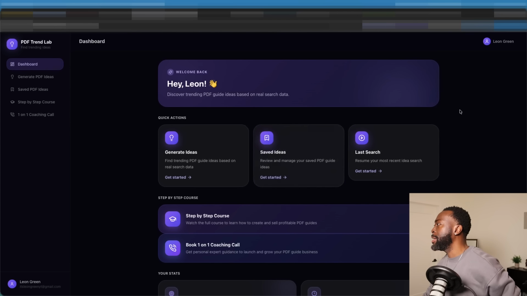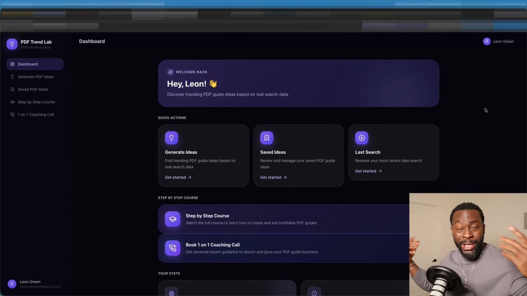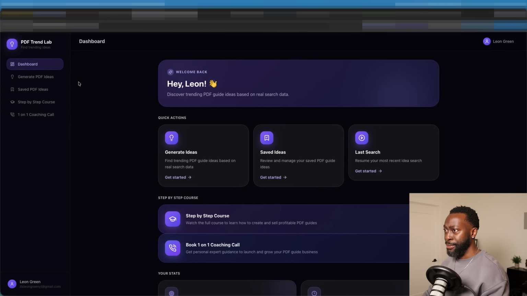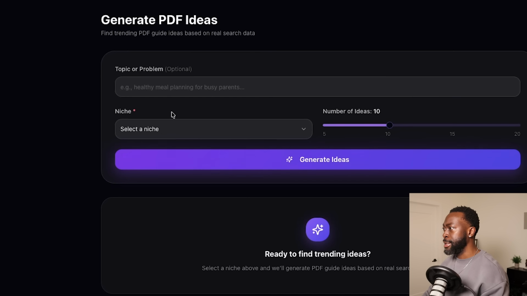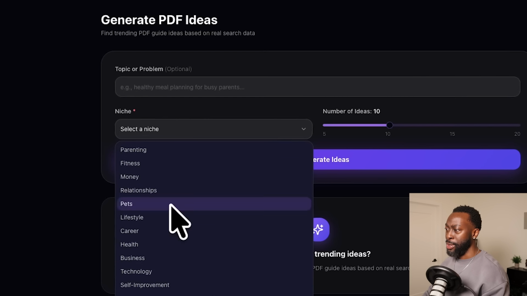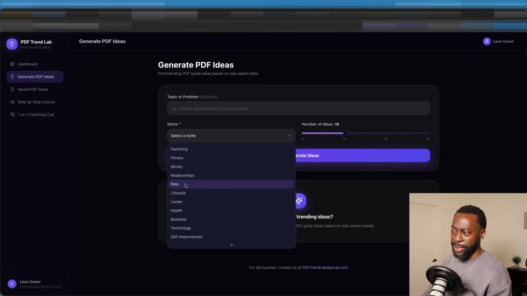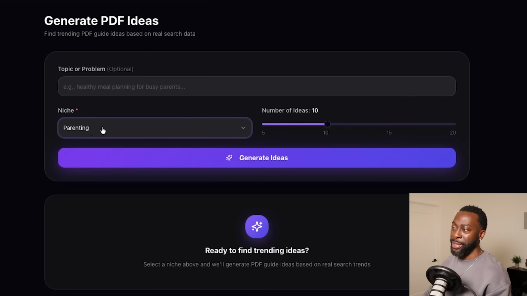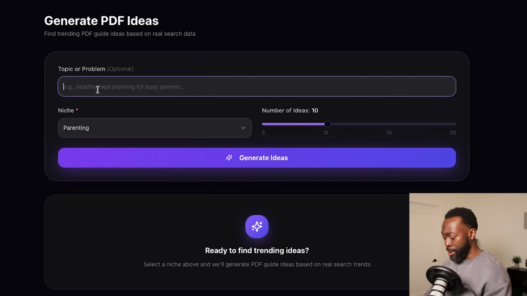So the first thing is finding the PDF guide idea, like the title and what I'm going to sell to people. So I come here on PDF Trend Lab and I go to generate ideas. And then you can choose any niche, right? So one of my top niches is the pet niche and the parenting niche. Where's the parenting niche? Right there.